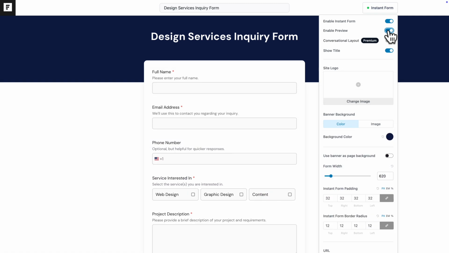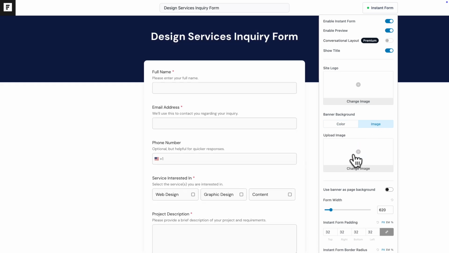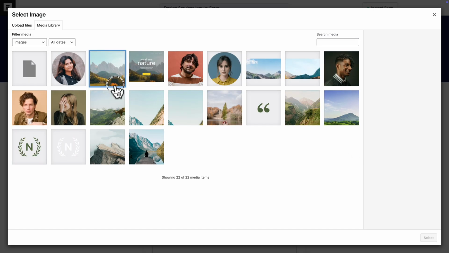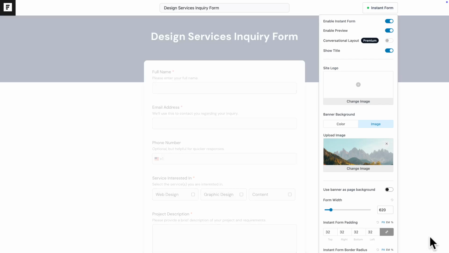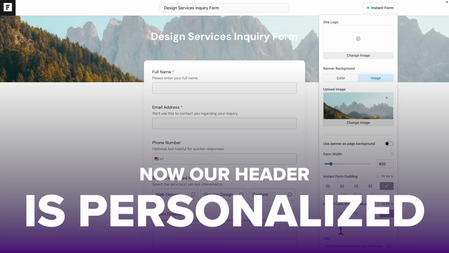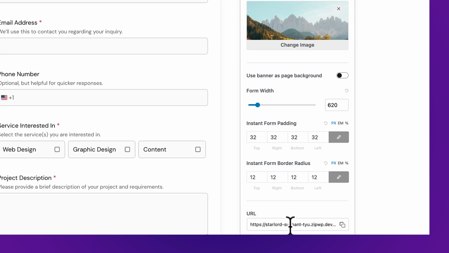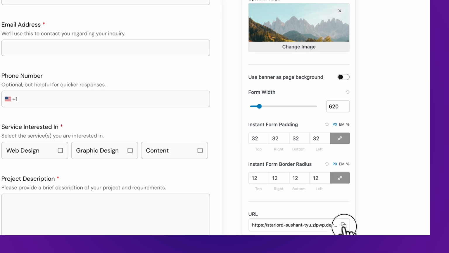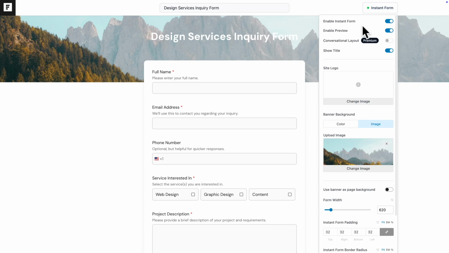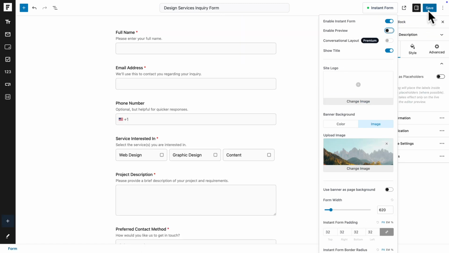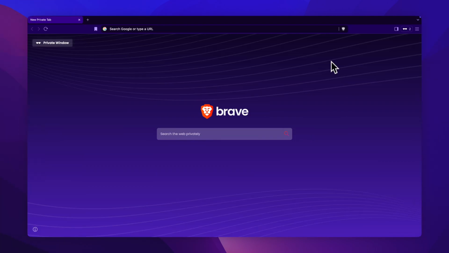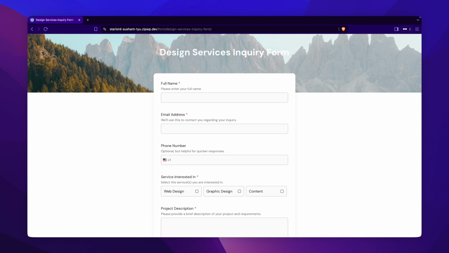Now we can enhance it a little bit. So instead of a background color, I'm going to click on image, then click on change image. And let me select my main image here. Then hit select. And now if you scroll all the way to the bottom, here is the URL of our new instant form. So I can just click on this icon here to copy. And next, let me scroll back up. Let me disable preview so that I can save my instant form. And next you can change that form address. And if we open a new browser, let me paste this address. And there you go. In just a few clicks, you can share a beautiful web form without knowing how to code.